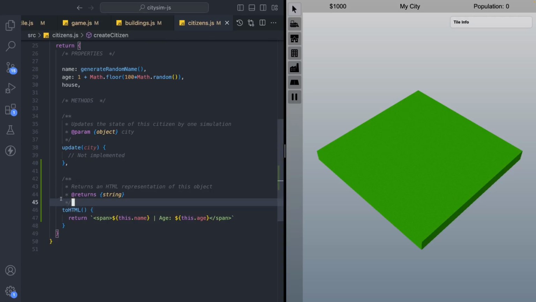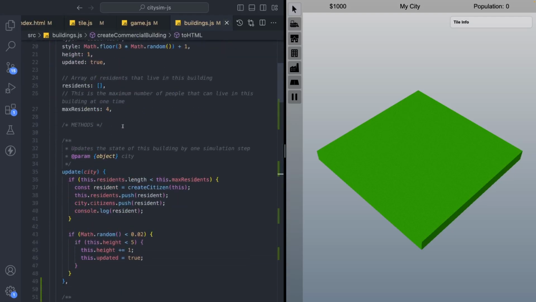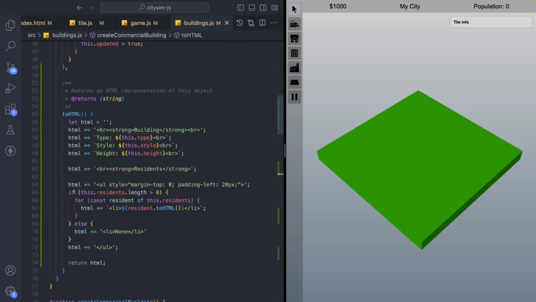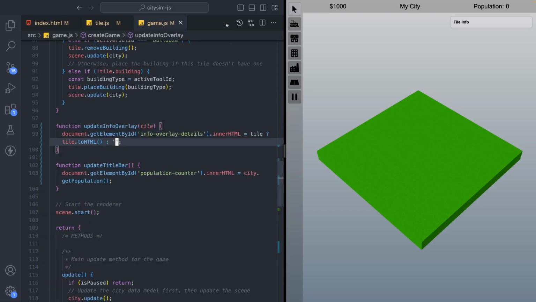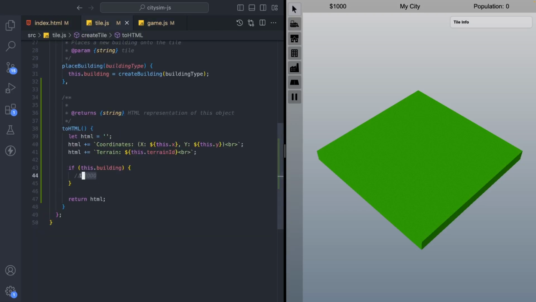Let's make sure we have all of our ducks in a row here. So we have our citizen done. We have all of our buildings done. Making that call right here for our resident. And then in our tile, we need to append the HTML for that building.